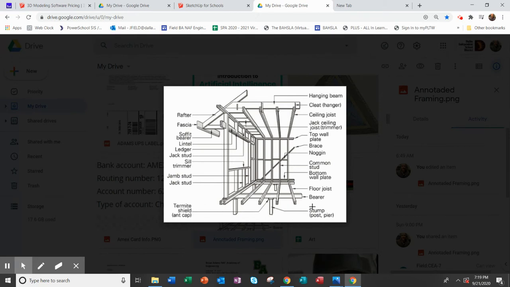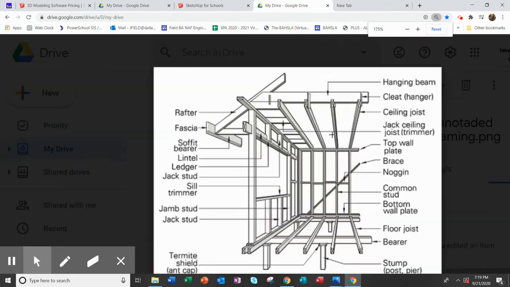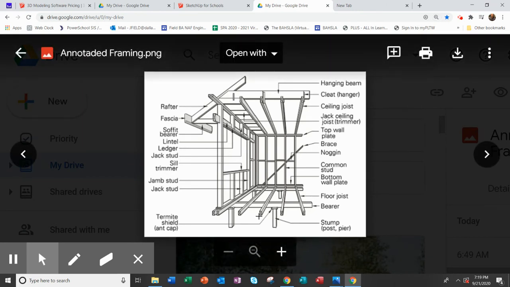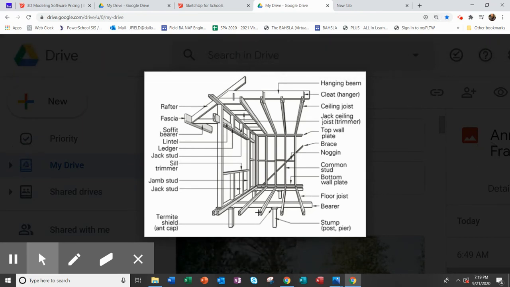So I like this graphic. I think that it shows and summarizes them quite well. And so I'll share this one with you today. I think I already shared it in the Google Classroom for this week. I put some good annotated framing pictures in the Google Classroom that we can use to reference at any point if we're wondering what a structural framing element is called and why it's there.